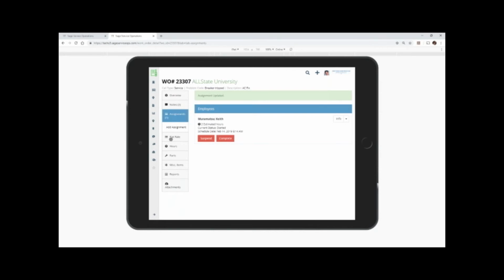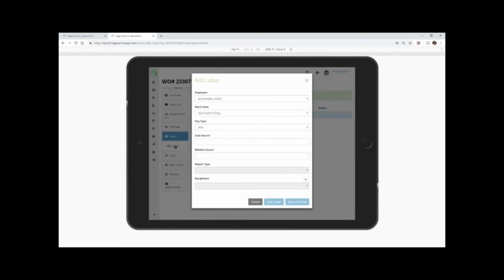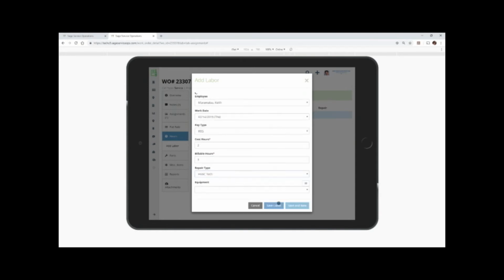So as I mentioned before, we also have the ability to do flat time. So if you're doing flat time, essentially you just click on your hours here. You would add the labor. Actually putting in the labor time, you could put in cost hours and then billable hours if you want those to be different. Any additional information here, again, not all of these have to be available for your employees. You can set those to however you need them to be. We'll go ahead and save that labor.